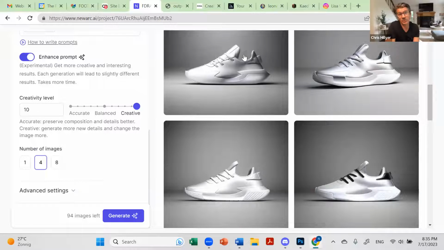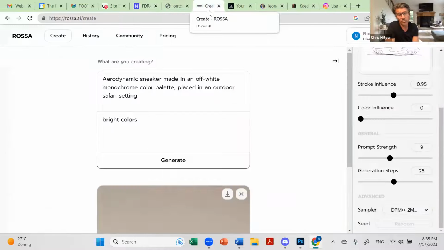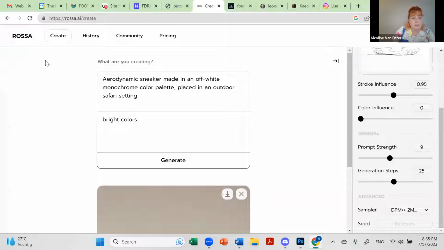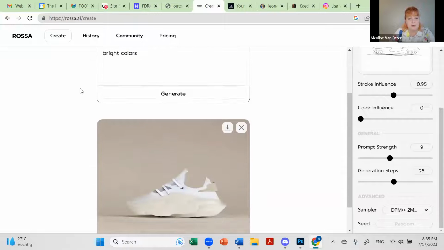Just Newark alone, and there is another complementary product from another individual. It's called Rossa. I have it open here. Rossa AI. It's from a young guy who programmed this.